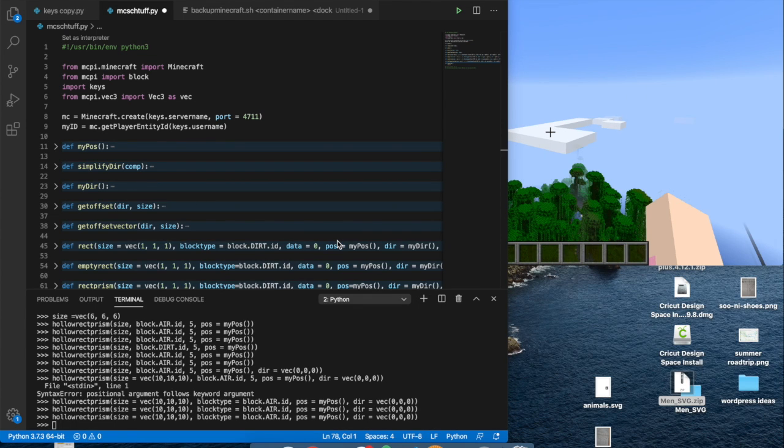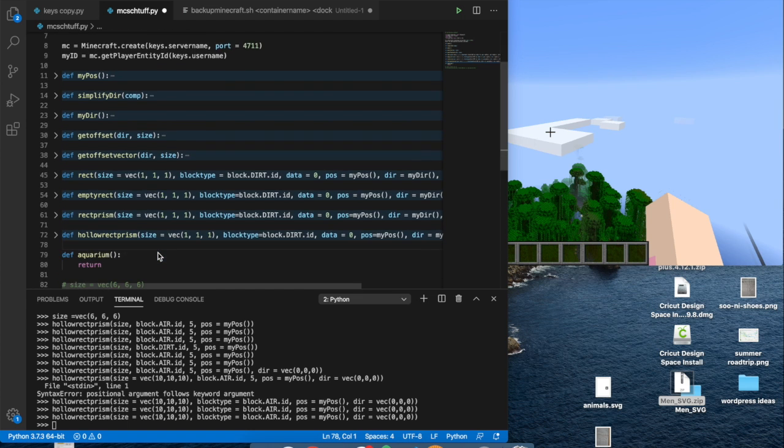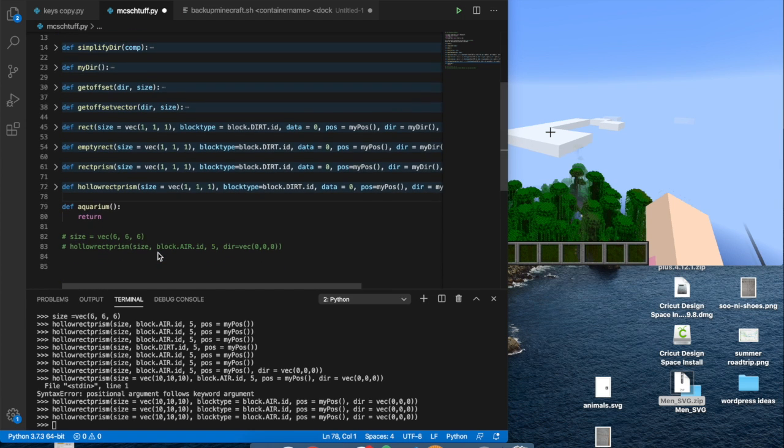I am just going to give you a quick rundown on some of these functions I made before I pass them into the class.